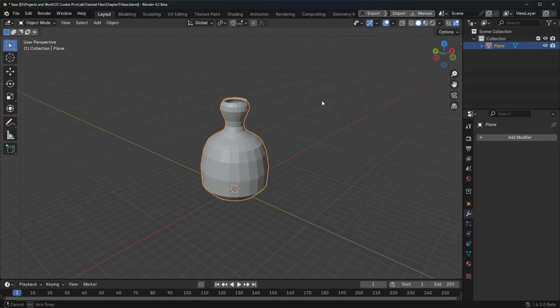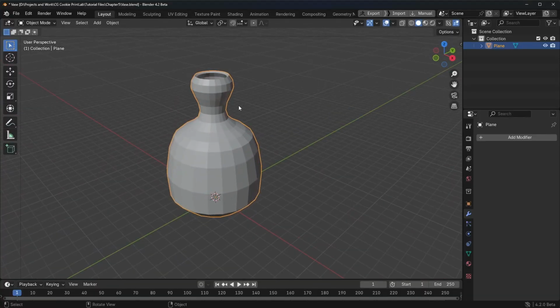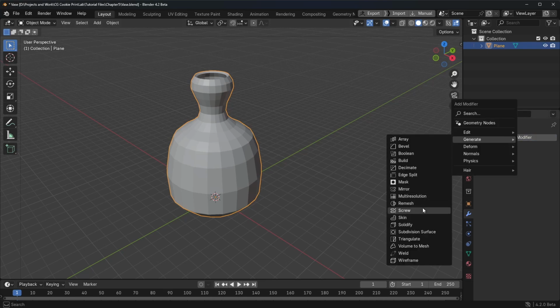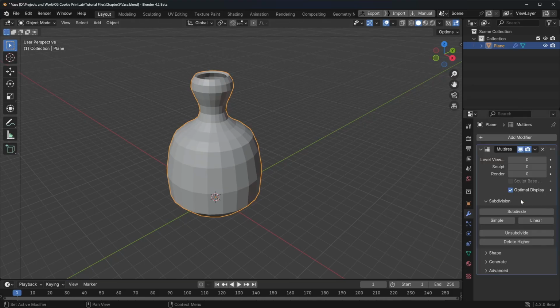Let's jump right into Blender. So here we are inside of Blender, and we're going to go ahead and add the multi-resolution. So what you do is you go to the wrench, add modifier, generate, and then multi-resolution, which is up here. Then what you need to do is hit subdivide as many times as you want. And again, you can always go backwards if you don't commit this. And the more divisions that you have, the more detail you can sculpt into this.